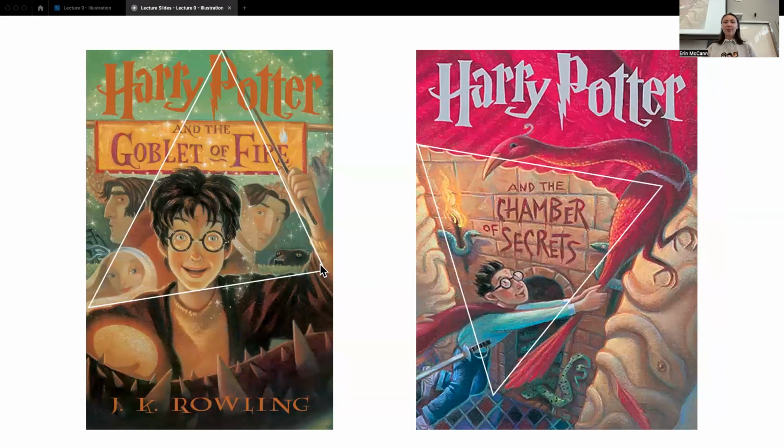And then the Harry Potter covers have these triangles. I feel like this Chamber of Secrets one is using negative space really well because the Chamber of Secrets is in the middle of the triangle. So the triangle frames it to make sure your eye is looking at the title.